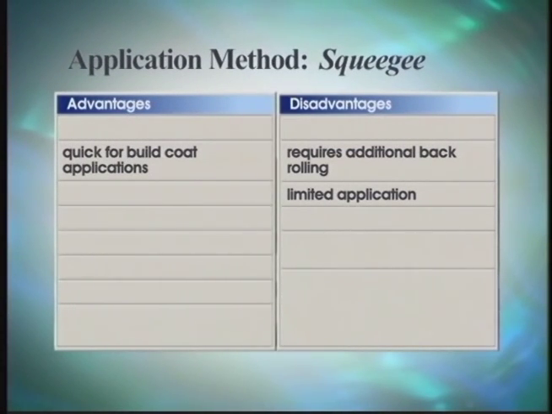Squeegee. Advantages: Quick for build coat applications. Disadvantages: Requires additional back rolling.